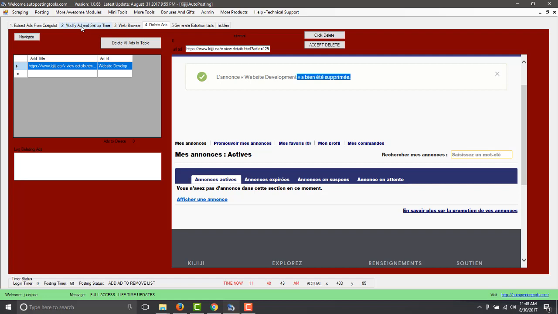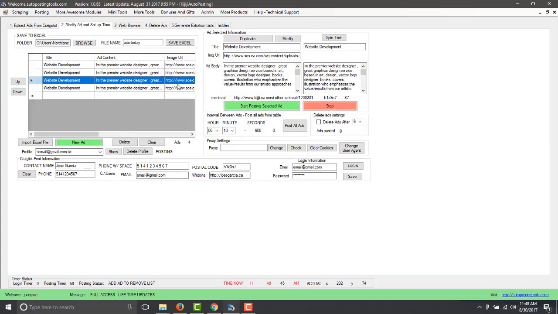So this is the Kijiji posting software. It's posting only on the services section right now. I'm going to add support for posting on more sections. And if you have any questions, you can always contact me. I will be happy to help you out.